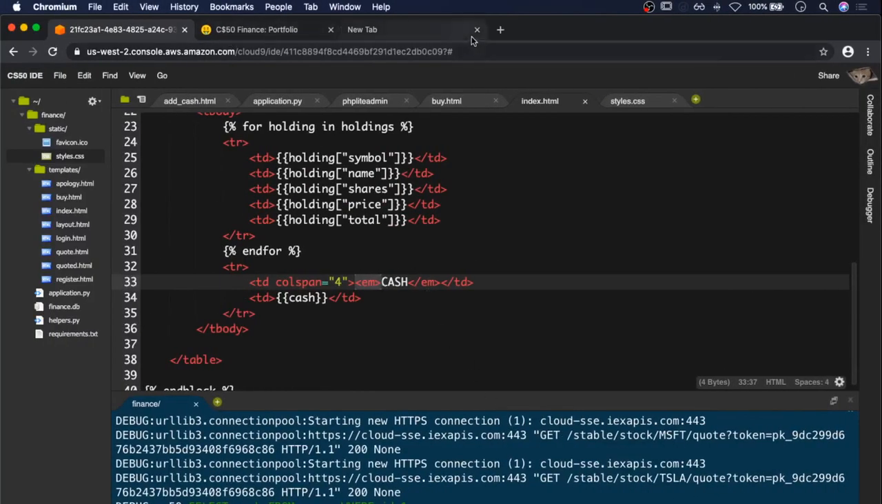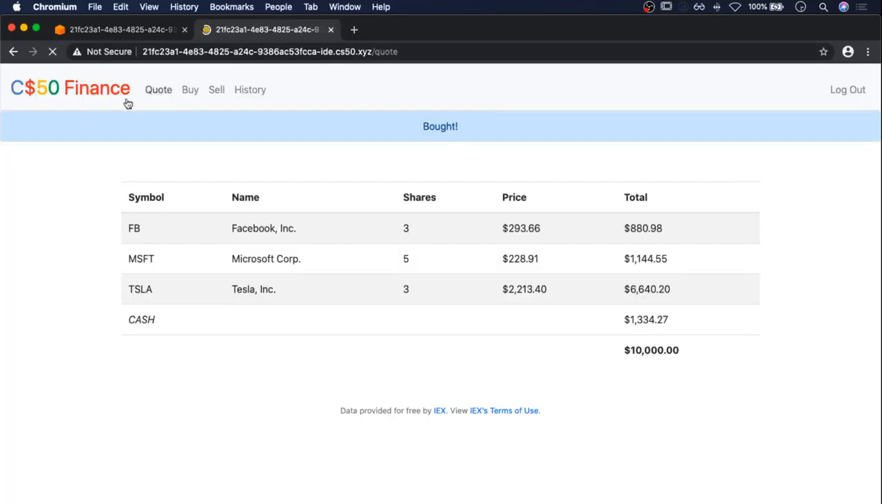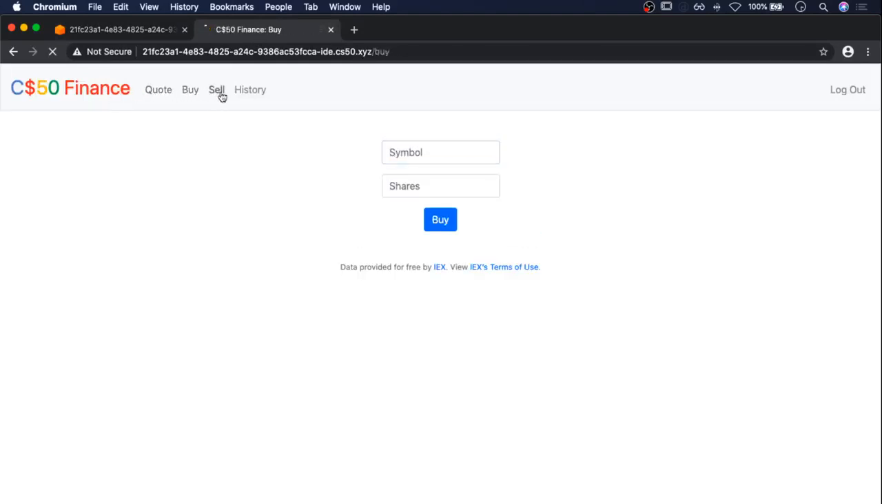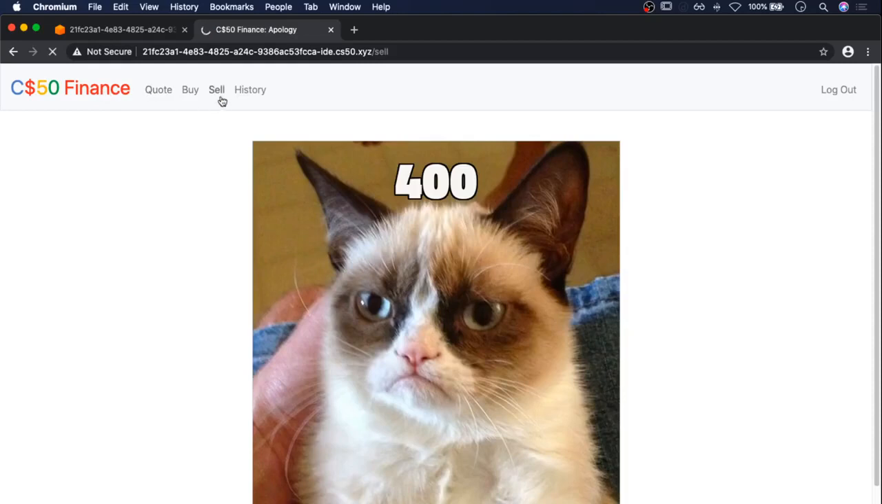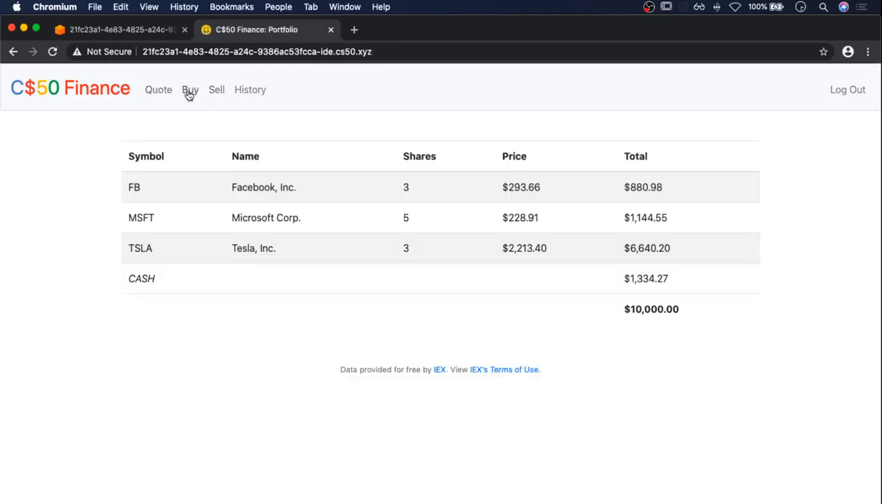Okay, so what we had done is we had finished quote, buy, and index, and sell is remaining. Now how do we do sell? Well, sell will be pretty much similar to buy. The only difference is that we are going to buy negative shares to sell something, right?